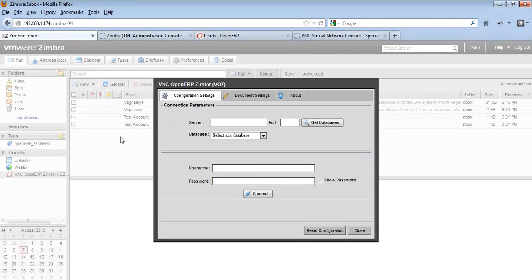So here I can show you, this is the configuration window where I can set the configuration for OpenERP. So for the moment it's on my local machine, so I'm just setting up the port, which is 8069, and it works with both HTTP as well as HTTPS connection. So if you have any secured hosted server or HTTP server running behind HTTPS, you can still use it.